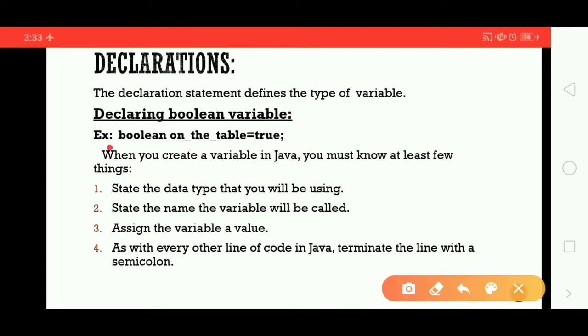So the complete declaration statement explains that, suppose a piece of paper is on the table, at that time we have the value true. If it is off the table, we'll have the value false. A boolean variable always has only two values, either true or false. On the table it is true. If it is off the table, you can use false. This is declaring a boolean variable.